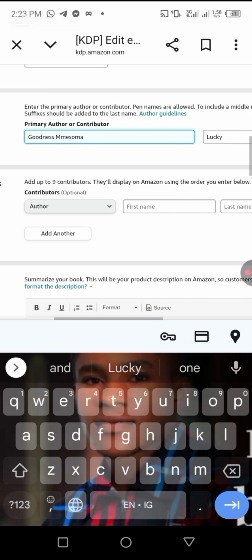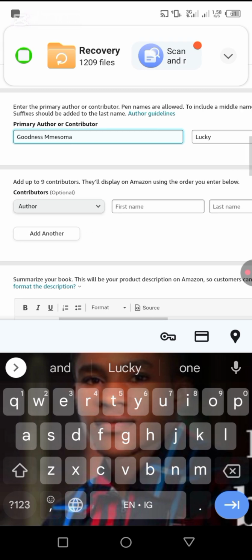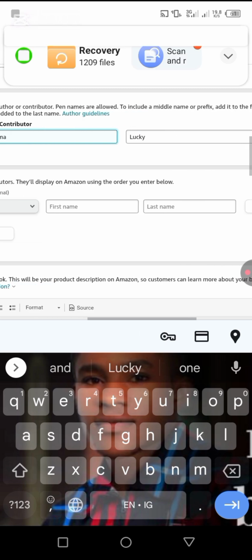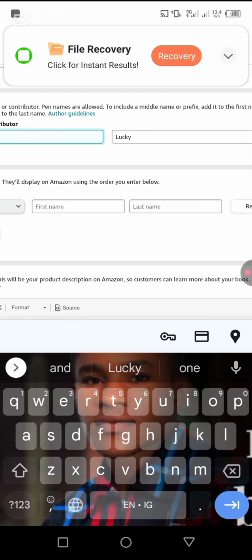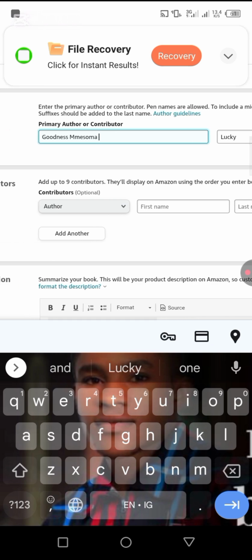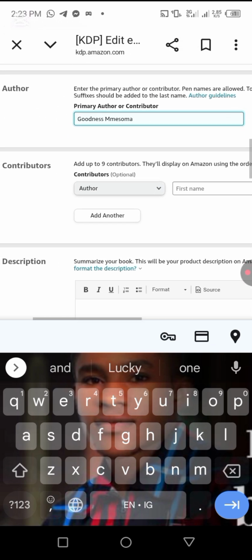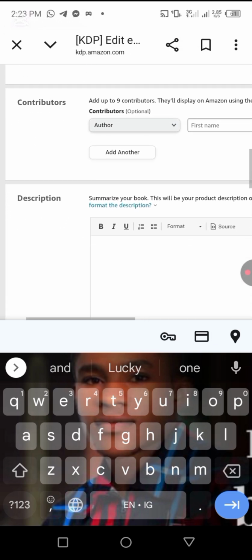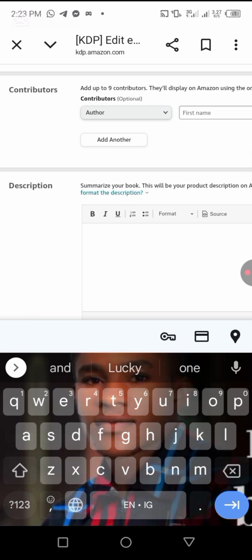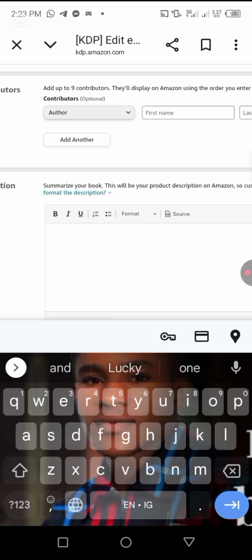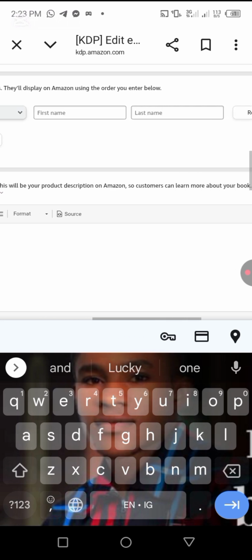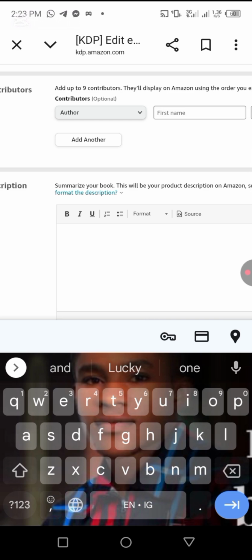Now, contributors, if you have any, they will display on Amazon using the order you entered below. Then contributors, those are optional. Now we have add another author, something like that. Actually, we don't have another author.